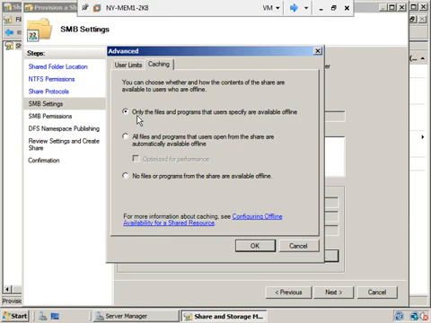We have three options. Only the files and programs that users specify are available offline. So only the files that users, when they create them, they can say, okay, this particular file somebody can take with them on a laptop, this file they can't. So you can actually set that up individually per file and program. We can also make everything in the folder available. So if someone walks in with a laptop and they connect to this, they can actually download a cached copy onto their laptop to take with them. So they have access to all those files.